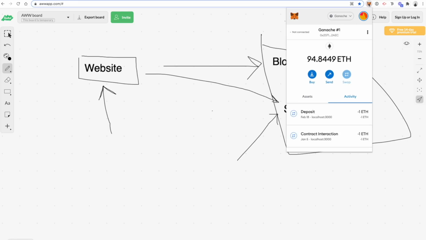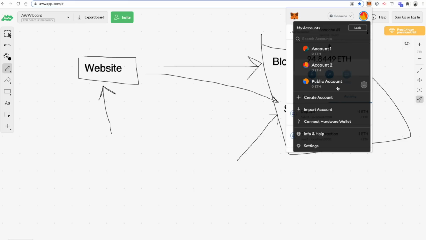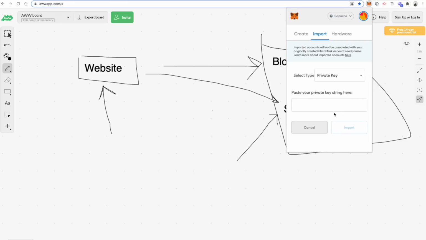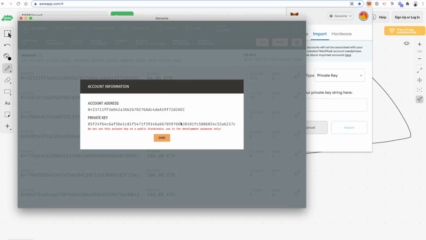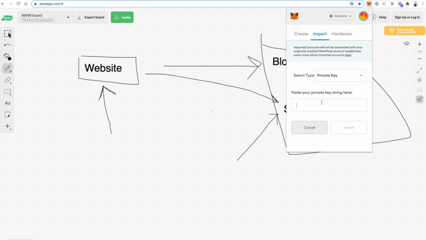So open up MetaMask and then go to import account, all right? And then it'll ask you for a private key. So what we want to do is take our account from Ganache here, click on show keys, copy this. Of course, never use this private key for real, because everyone who's watched this video could steal your money. So copy that private key, put it in here, click import, and I've already done it.